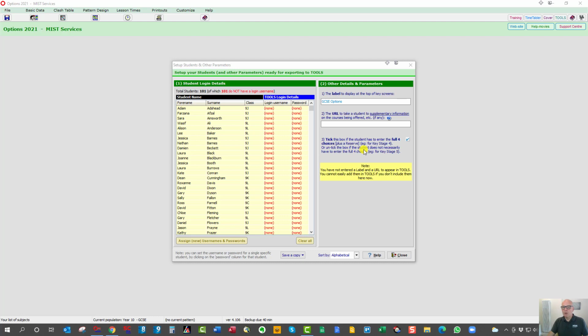Step 3, really important for us. Because we've asked the boys and girls for 4 choices, are we going to enforce that? So with this one ticked, yes, the boys and girls are going to have to choose all of their 4 choices and their reserves. Whereas if you don't mind them not putting in reserves, say, you can deselect that one. But obviously that does mean that a student could just opt for 2 subjects rather than the whole array of 4 choices. So it's down to you. You need to decide whether that one's ticked or not ticked.